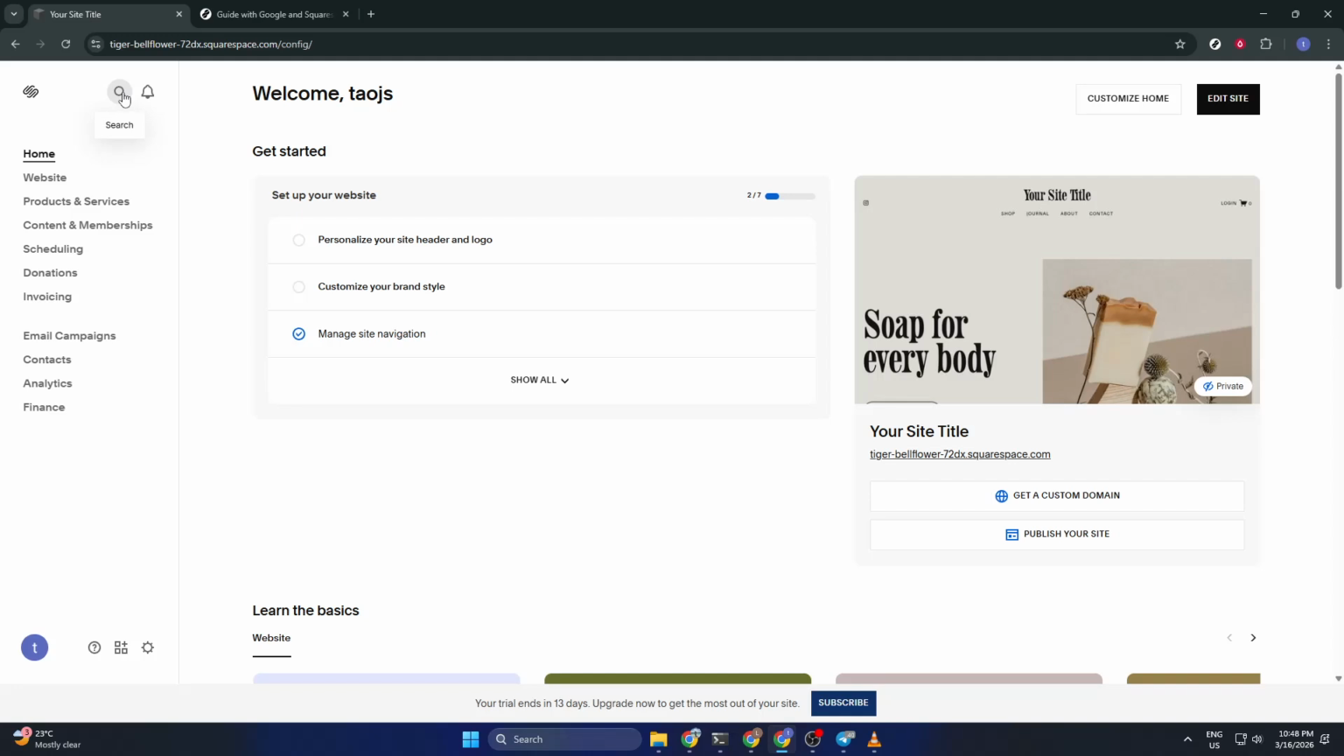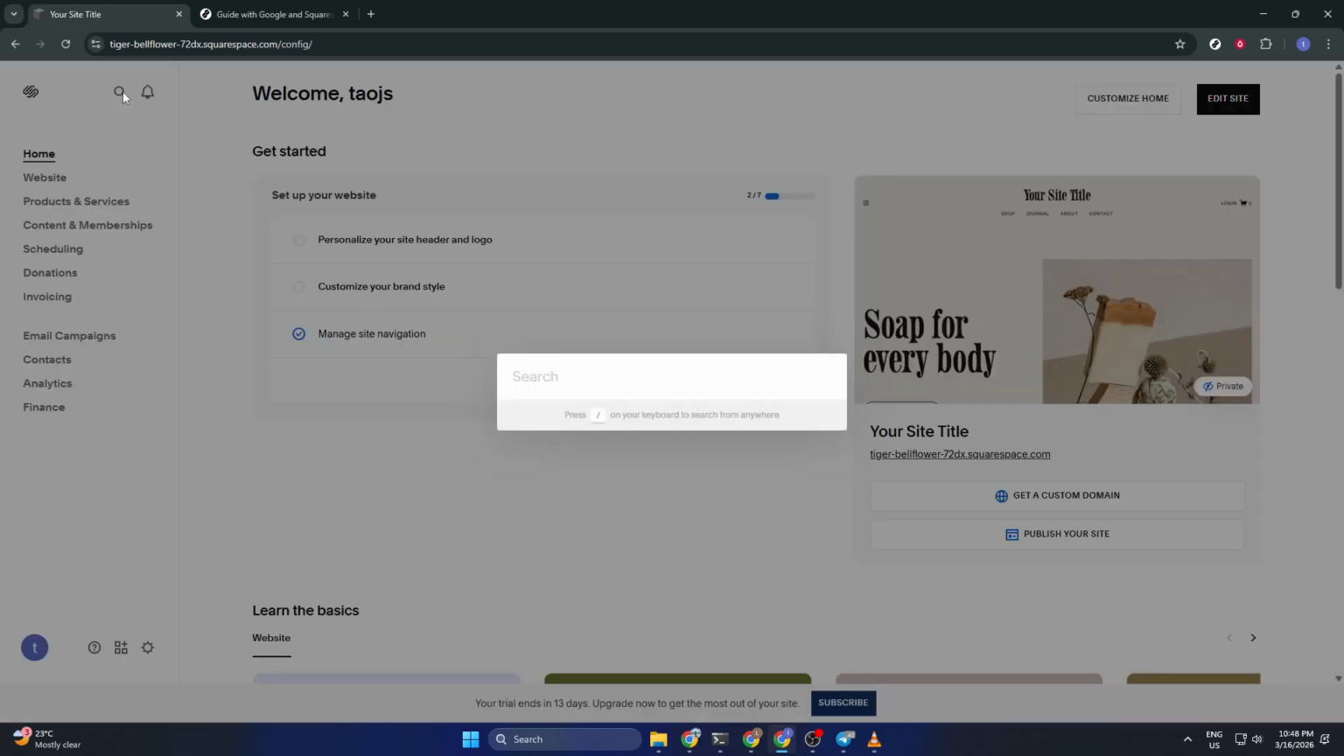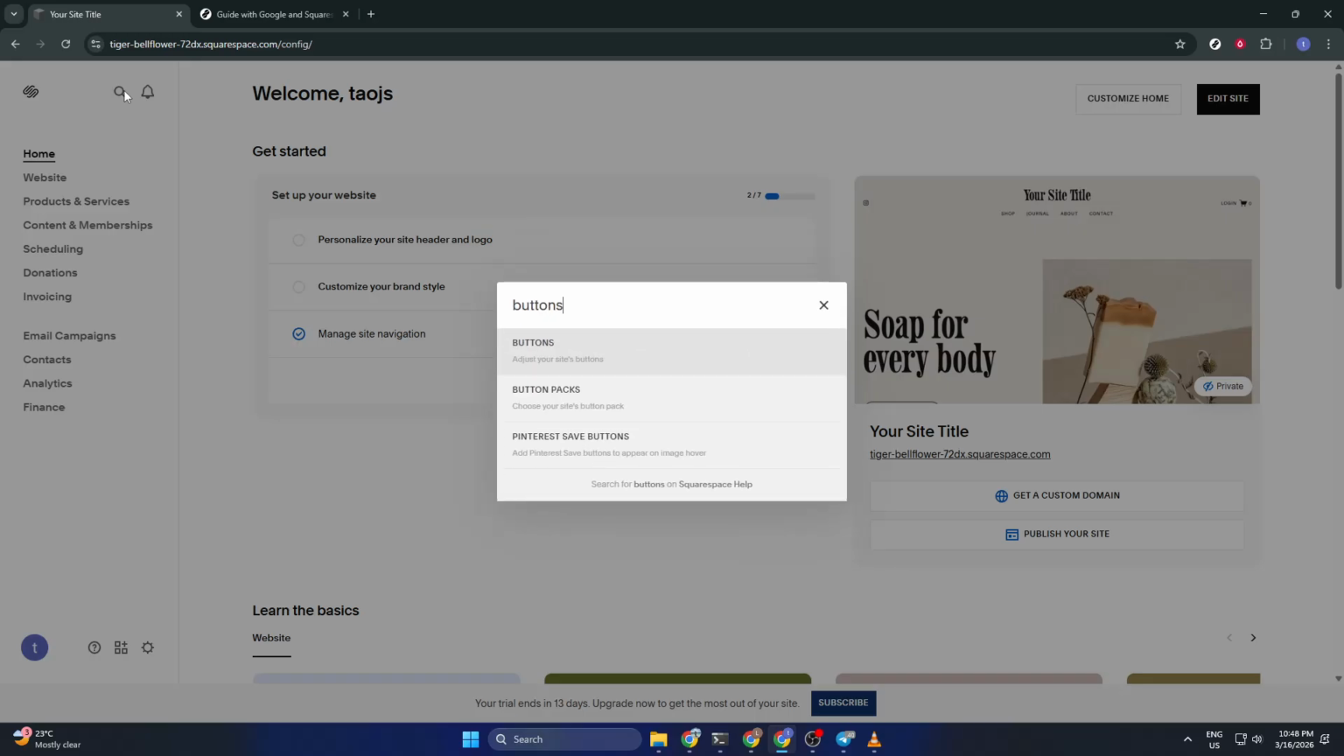Inside your site, use the search feature to move quickly. You'll typically find a search bar at the top or in the left sidebar. Type Buttons in the search field to jump straight to your button settings without digging through multiple menus. This is a great time saver, especially on larger sites.